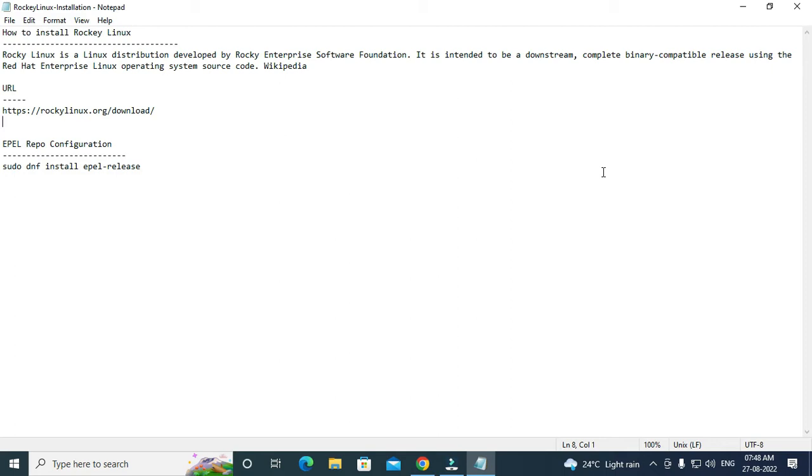Today I am going to show you how to install Rocky Linux. Rocky Linux is a Linux distribution developed by Rocky Enterprise Software Foundation, and it's intended to be a downstream of Red Hat, which is a commercial version, and this one is a free version. So without any further ado, let's jump into the video.